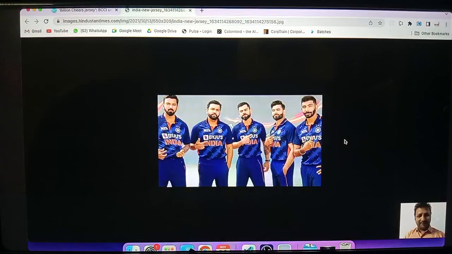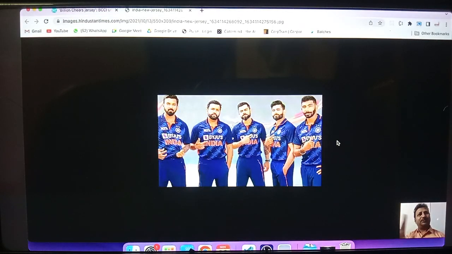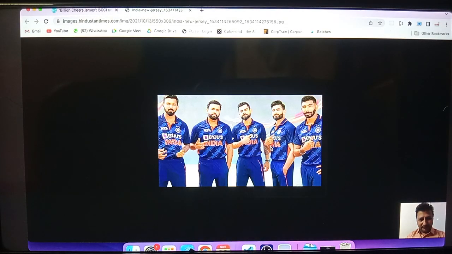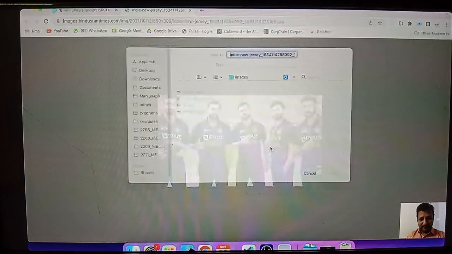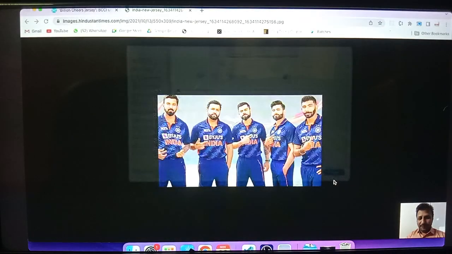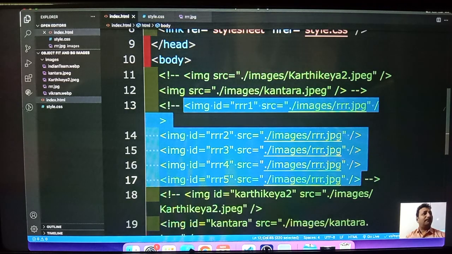Imagine this is an image actually. Now I'll try to use this for object position. You can understand it in a much better way. Let me save this. Save image as Indian. This image. Now I wanted to use this image. Let me comment all these things. I am just trying to show you object position now.